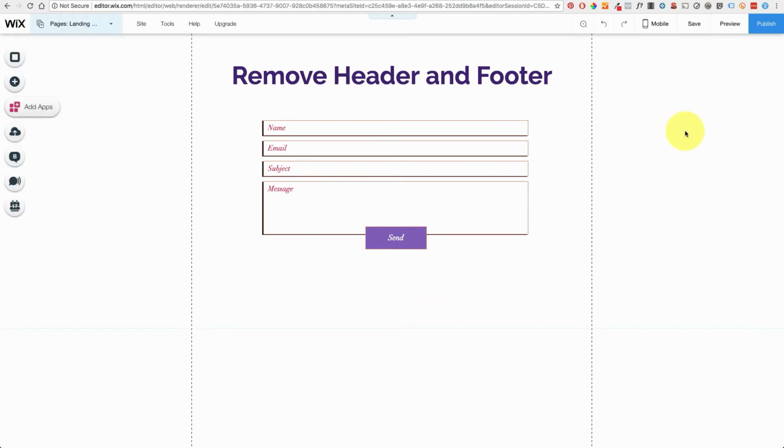The reason to use this kind of function is just to create a landing page, as if you need to send some visitors directly to this page and not through your website.